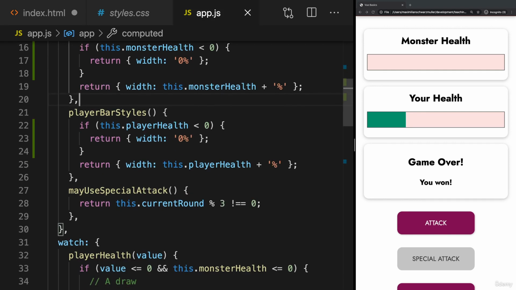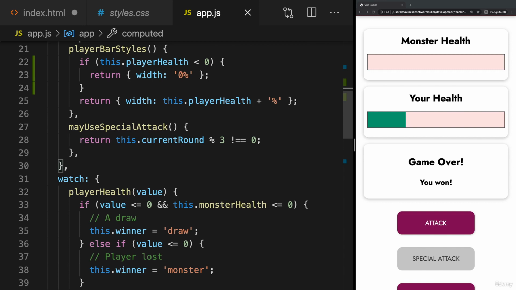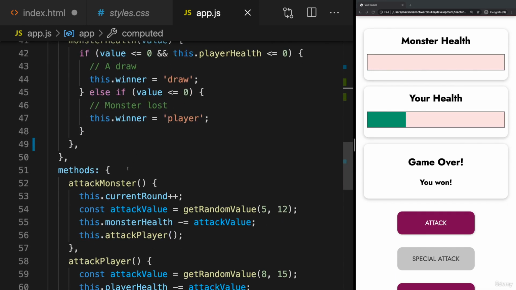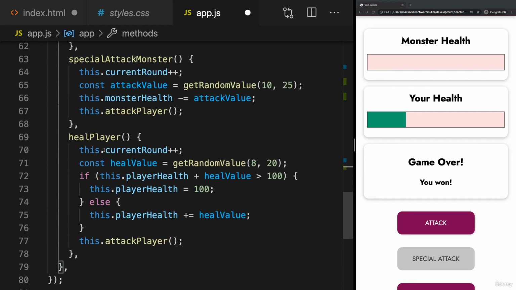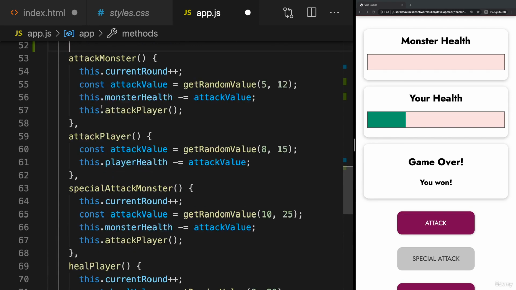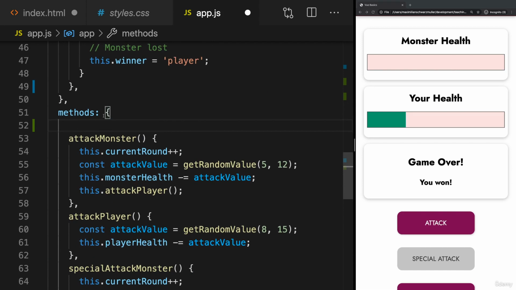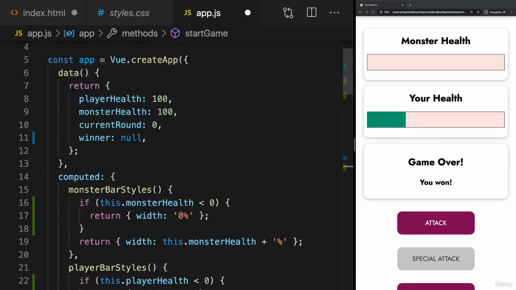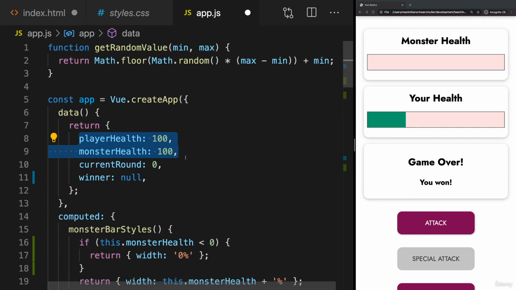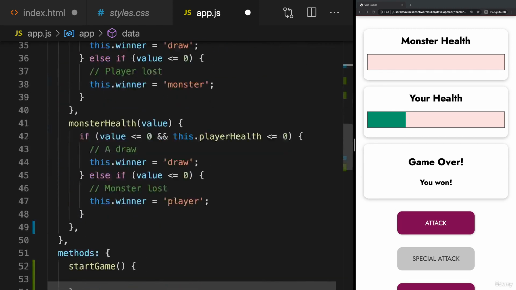For that, of course, we need a method, because we need a new action which we can trigger from inside our HTML code. Hence, I'll add a new method here. The position of the method does not matter, by the way. You can add it at the end, in between, or at the beginning. And I'll just add it here because start game sounds like it should be at the beginning. And in here, I now essentially want to reset all those parameters. So player health, monster health, current round, and winner. This should all be reset when we start a new game.